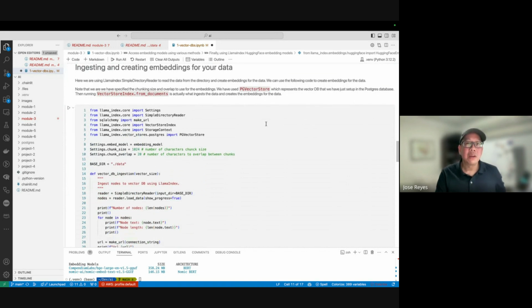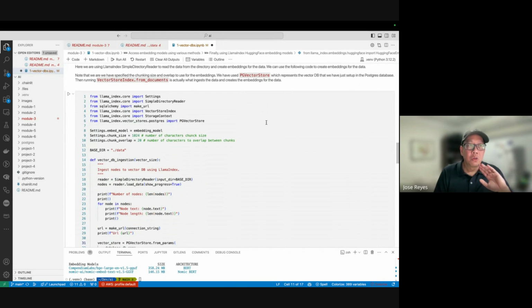Finally, we're now in the ingestion part, right? So we now have our Postgres running locally. We now know how to talk to or get an embedding of a text using any of the libraries that we mentioned above. So now we can actually do some ingestion.